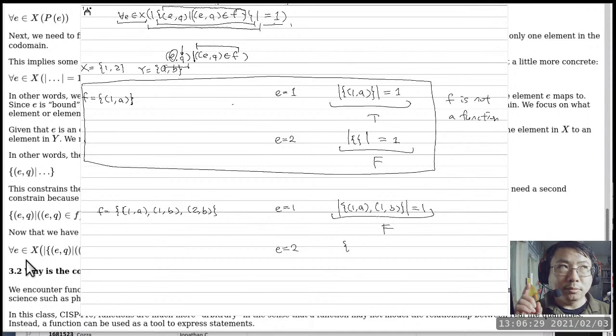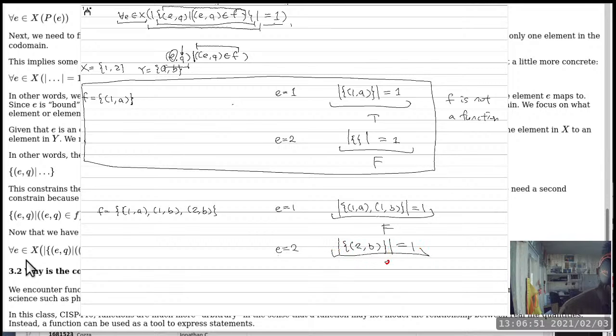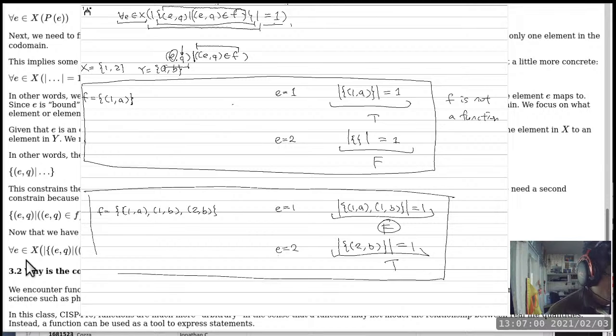The first value in the 2-tuple has to start with a 2, because that's how we bound the value of e, but the second one can be anything. So now we say, we got one of those, right? Because we have 2b in f that meets the requirement that the first item starts with a 2. So now we take the cardinality of that. It does equal 1. Okay, that's fine. But since we already have one that failed this particular statement, overall f is not a function.